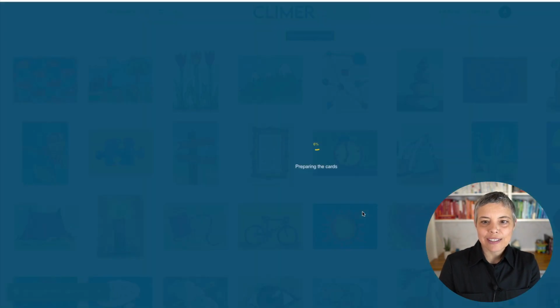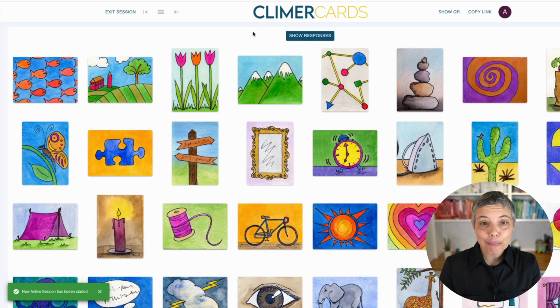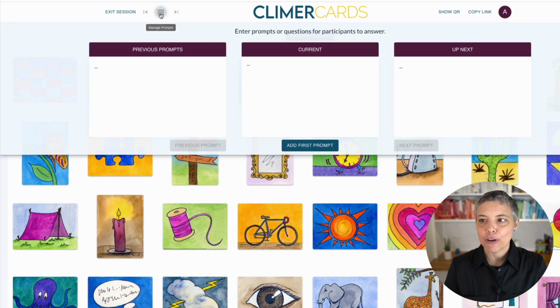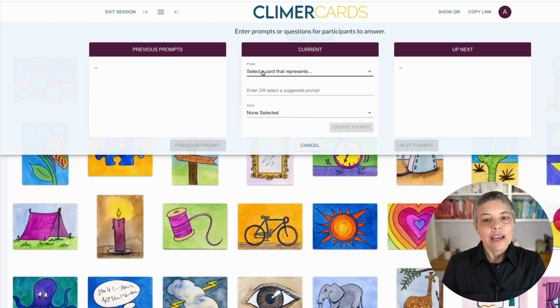And once inside your session, really important, you cannot use the session until you create a prompt, otherwise known as a question. And so to do that, you're going to click on these 3 lines, the hamburger menu. You're going to add the first prompt. Click on that. And now you have a few choices.